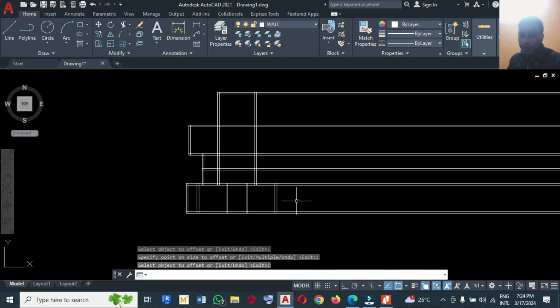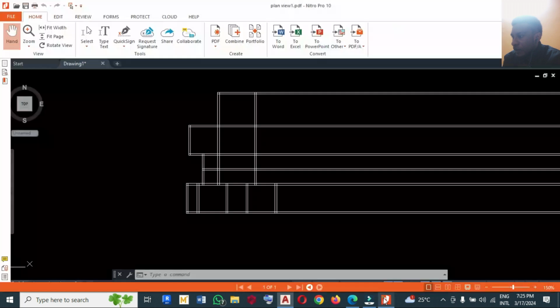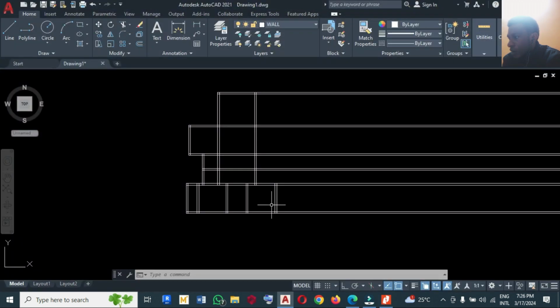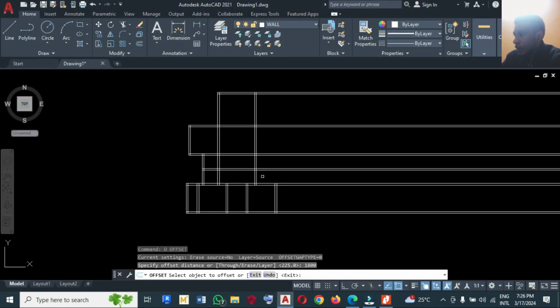225 for thickness. So we are almost there. Looking at the drawing, I'm going to make these parts also. So I'm going to offset from here 1800. So internal dimension 1800 and thickness of 225. So I would say offset 225. Okay, we'll have this 225.